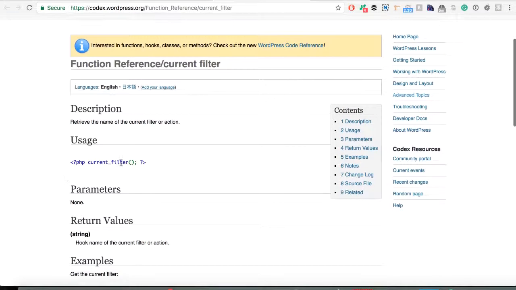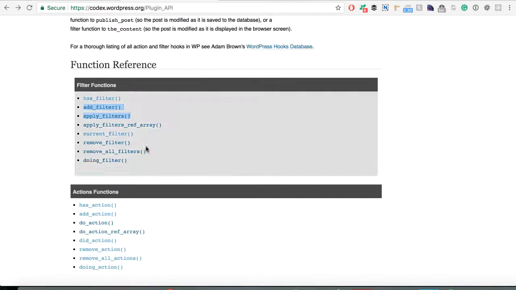Let's see the current filter. So if something is in action, and we retrieve the name of it. The only thing here is the apply filters. So that's actually the same as the do action, this is apply filters. So how can we do that?